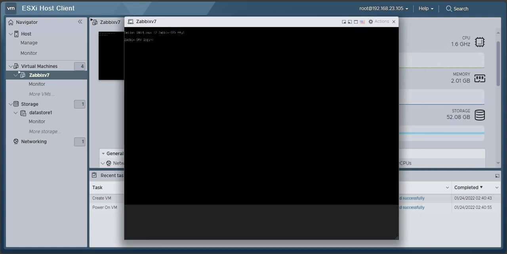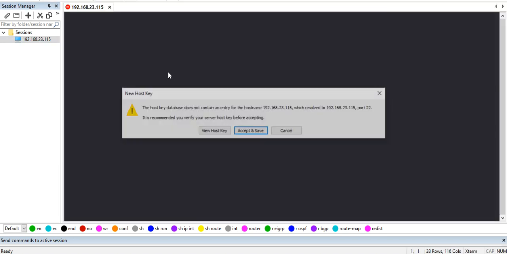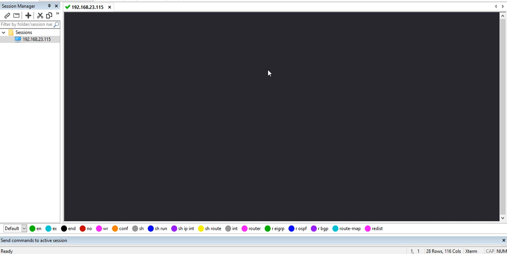Okay, now I have already installed SSH server. Now let's connect to my Debian, my Zabbix Debian server.